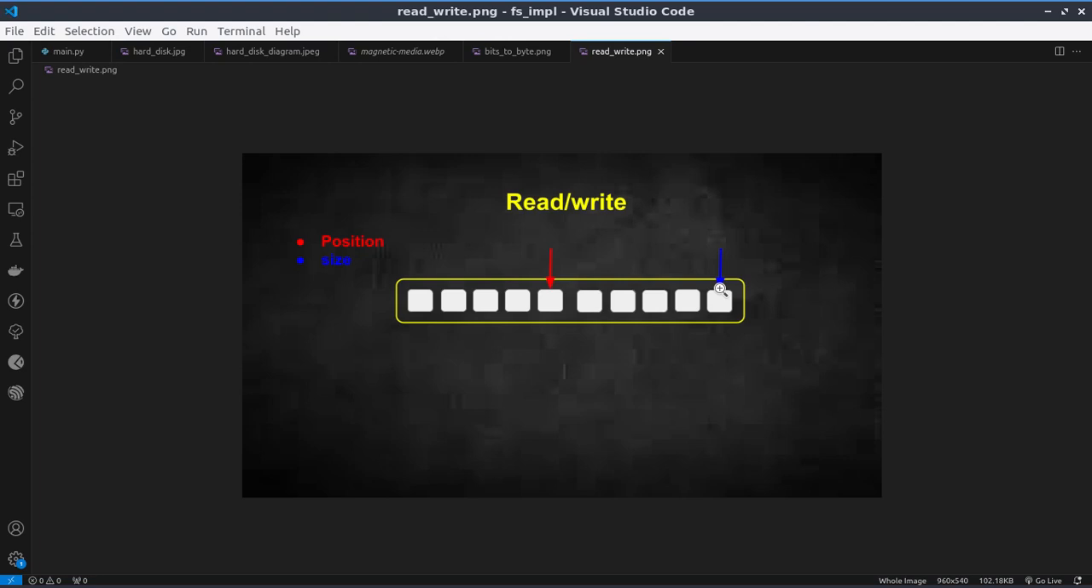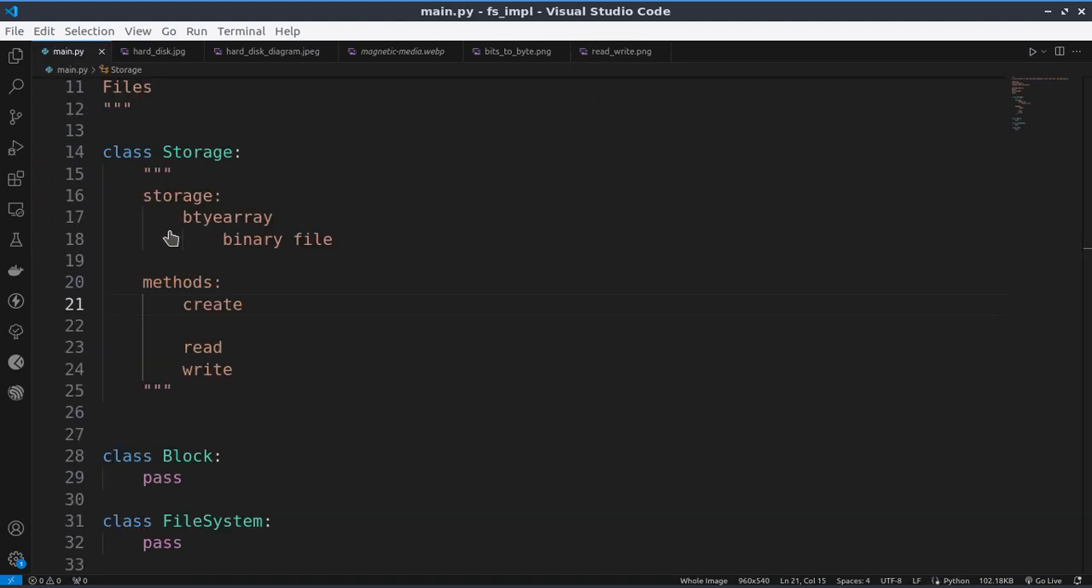Then we'll set the size. So here we're saying, hey, we want to get our data from position 5, and we also want 5 bytes of data. So that's how our read write head will be working.